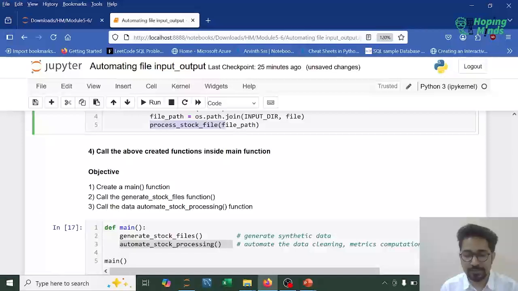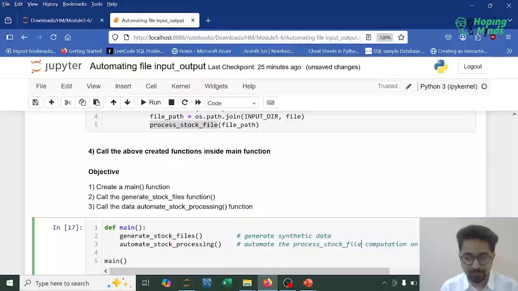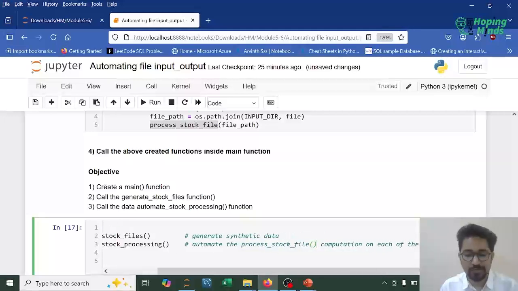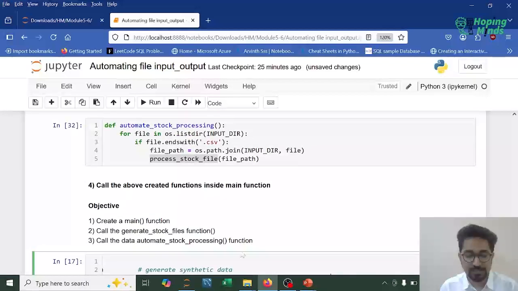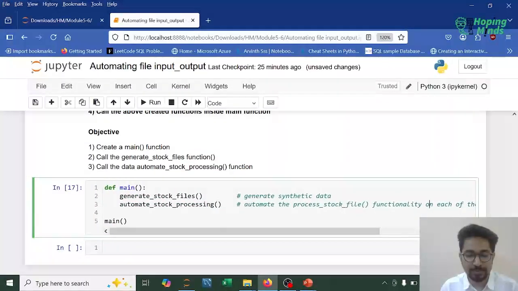So let's call this the process stock file function. Automate the process stock file functionality on each of the stock data files created. So these are the two steps, and this is what we are implementing. So let's write this over here.